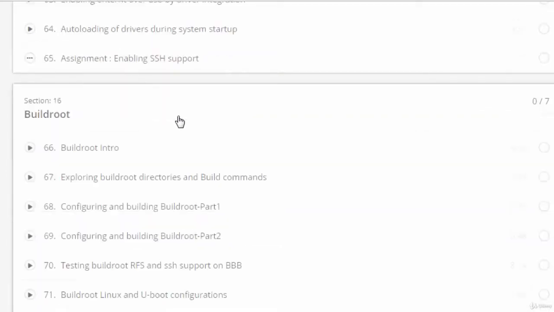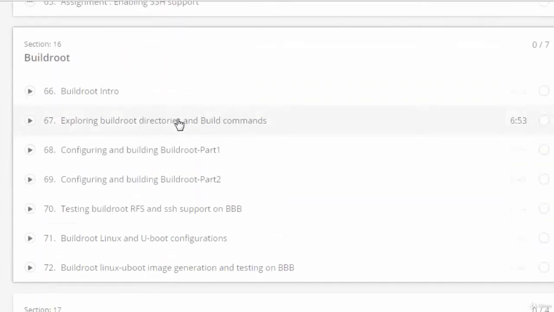Okay, and in section 16, I will talk about Buildroot and how you can configure and generate binaries using Buildroot, and how you can finally test it on the hardware.